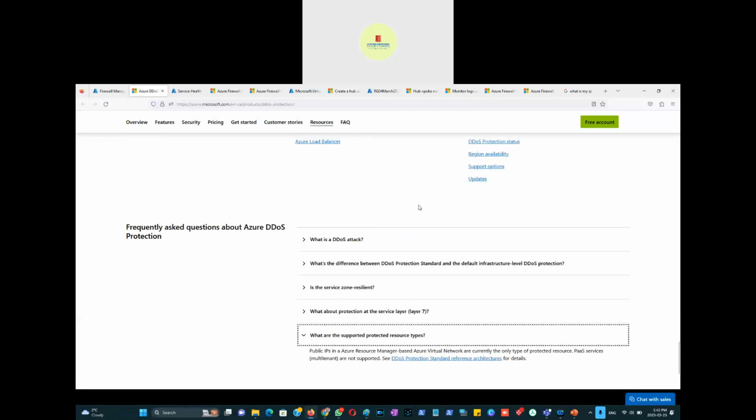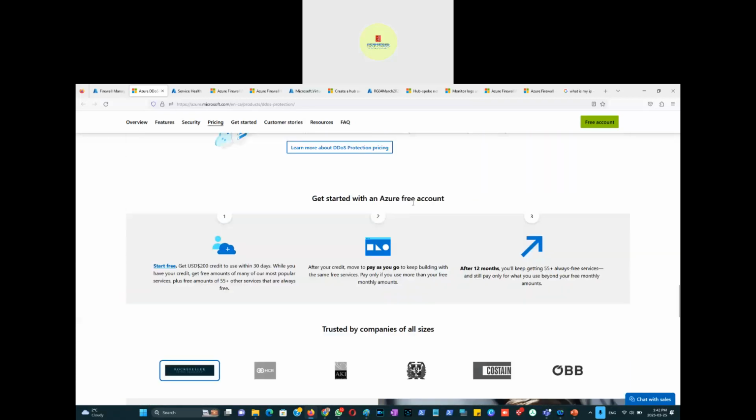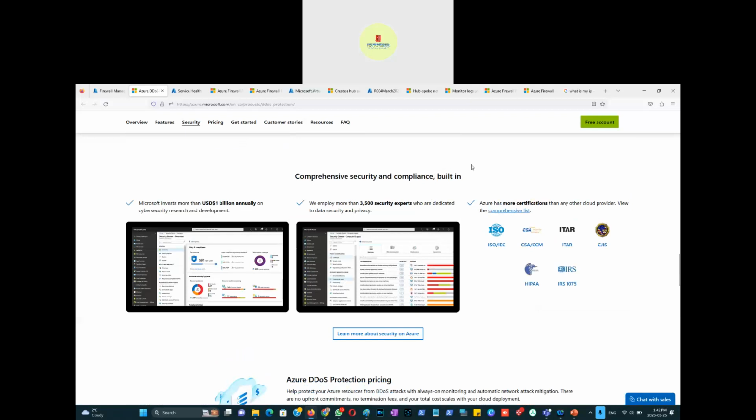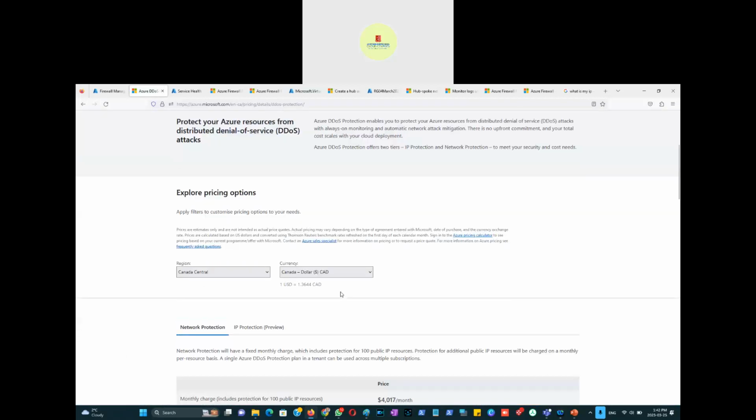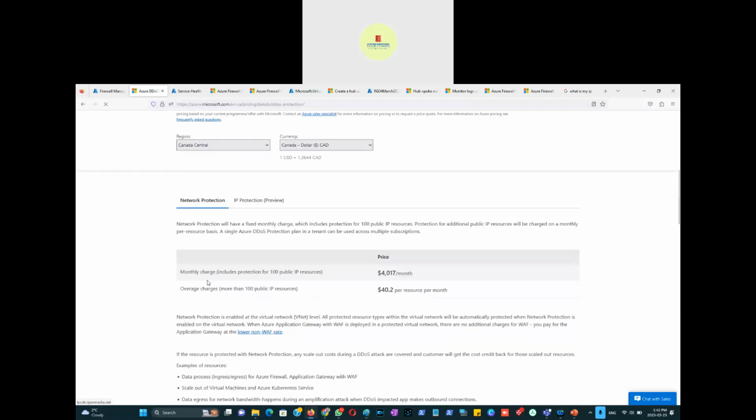So whatever resource, suppose you have a virtual machine with a public IP, or you have a VNet bastion host with public IP, and you have a database with public IP. So whatever has public IP and is reachable on the internet, DDoS protection will protect that service. And then it says that the monthly charge includes protection for 100 public IP addresses and is $4,000 per month. Overage charges for more than 100 public IP addresses are $40 per resource per month.